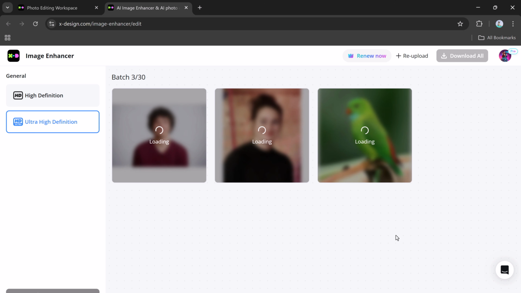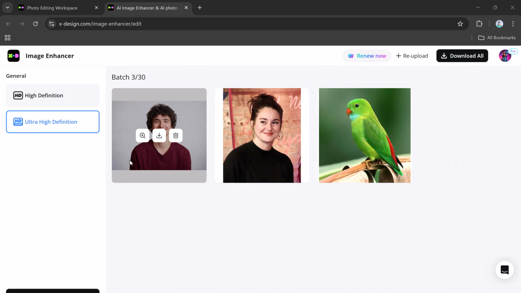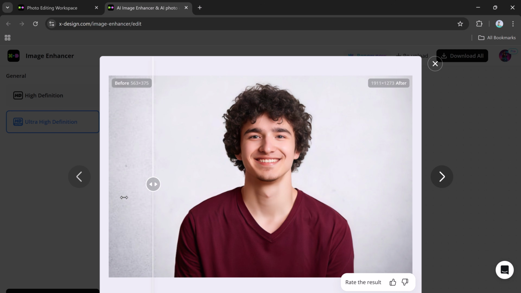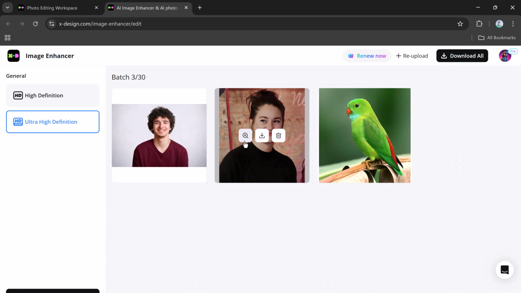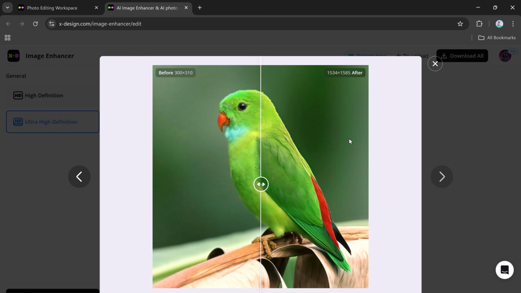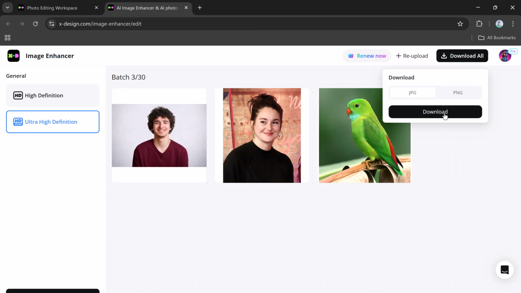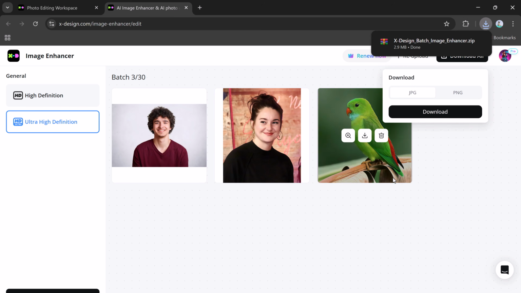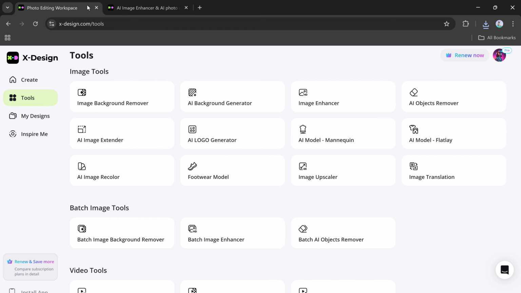From here, simply click on the Enhance button, and the tool will automatically start improving the image quality. What's great is that you can see a clear before and after preview side by side, so you instantly notice the difference. As you can see, our blurry images are now transformed into crisp, full HD quality. When you're satisfied with the result, you can download your enhanced images in either JPG or PNG format with just one click. It's super easy and saves a lot of time, especially if you're working with a large number of photos.